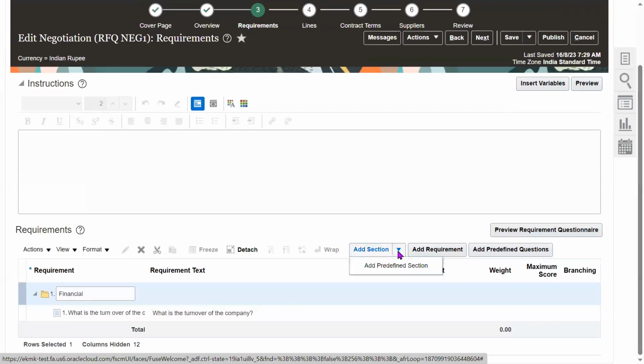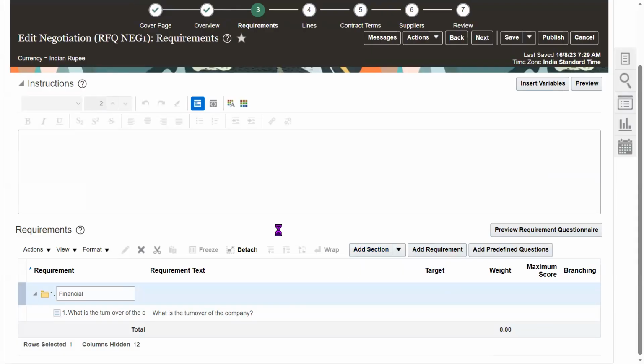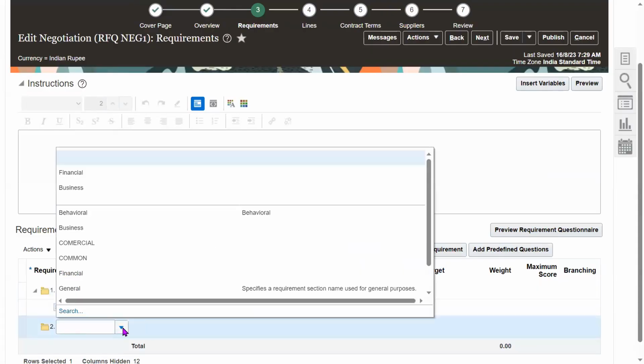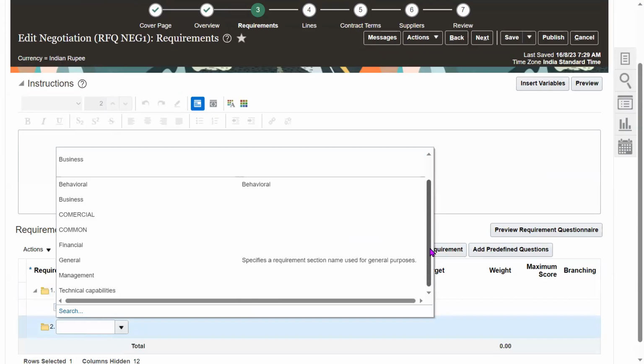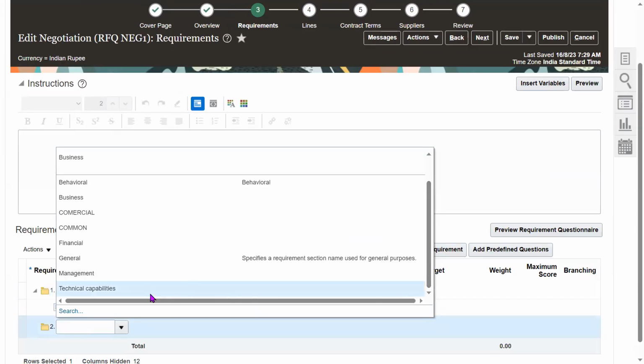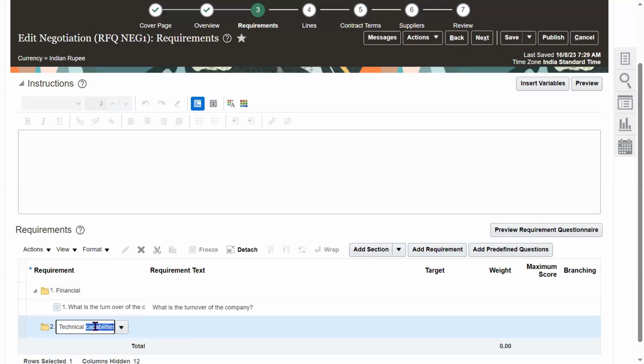And I'm going to add one more section here. Next section is related to technical capabilities. So these are predefined sections. The financial section that we selected and technical capabilities, these are predefined. So I'll show you how to create these predefined sections in the coming classes. Under this predefined section, I'm adding a question now.